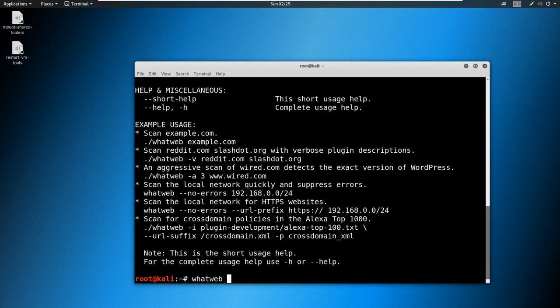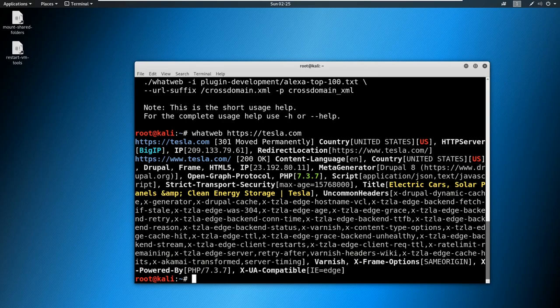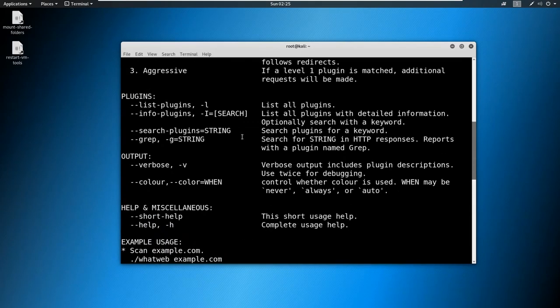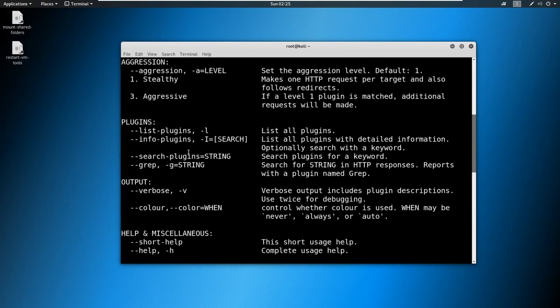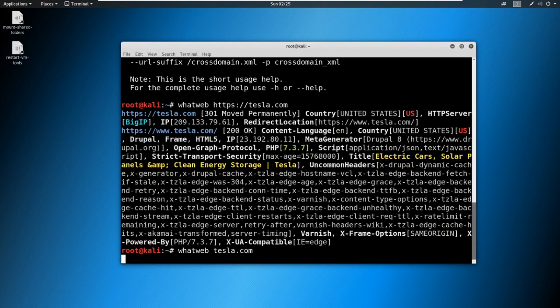We'll say WhatWeb, and we'll just say https://tesla.com. And it is a redirect, so it might not pull down everything for us here. So it did pull down an IP address. It gave us a redirect. I don't know if there is a follow redirection option here, but what we'll do is we will just say something instead. We'll say like tesla.com instead of 443 and see if that does anything different. And it didn't. So it does give us some information in here.